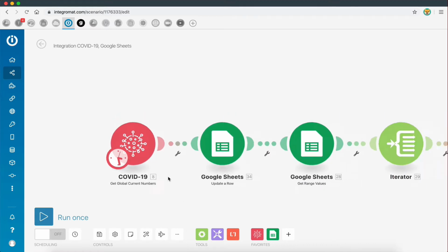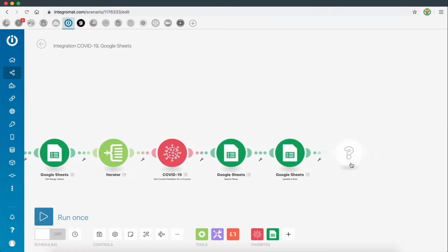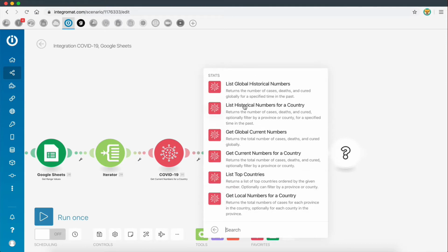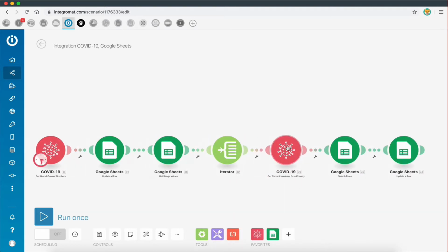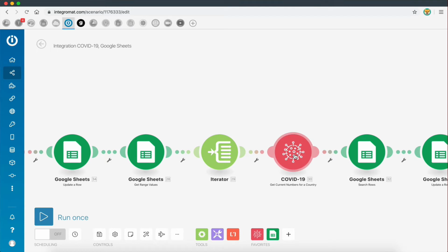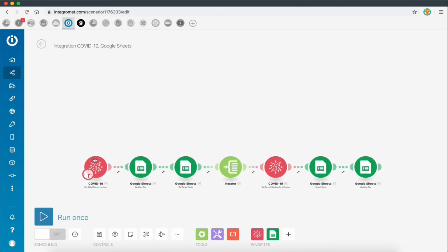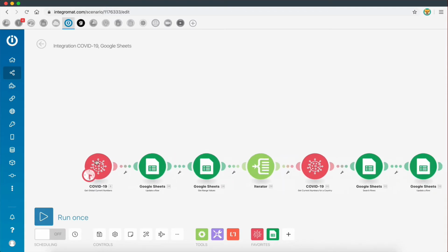And this is a really powerful module that basically allows you to get up-to-date numbers of all the cases of COVID-19 around the world. You can get the cases for the global numbers, you can get the cases per country. It's really powerful, and they're also doing it for free. Every time you run this module, it doesn't count towards the total operations of the workflow, right? So it's completely free, and that's super amazing.